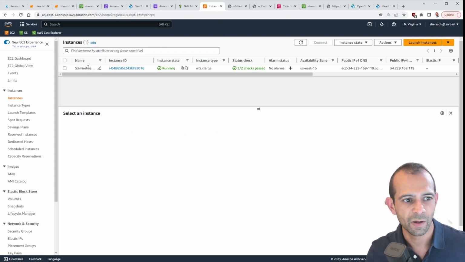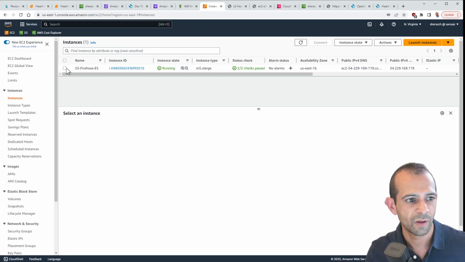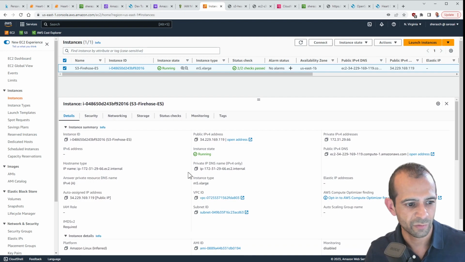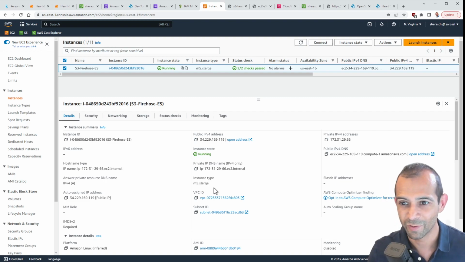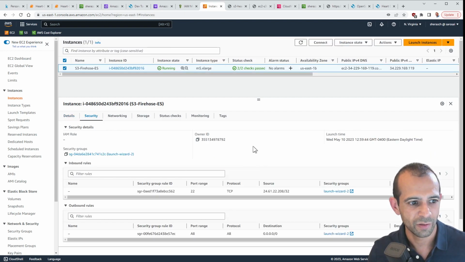So this is my Amazon EC2 instance. Here, let me click that again. So you can see this is a fairly large M5 extra large instance. Probably overkill for this particular purpose, because I probably could have even done with a large or even a medium. But you can see the security.